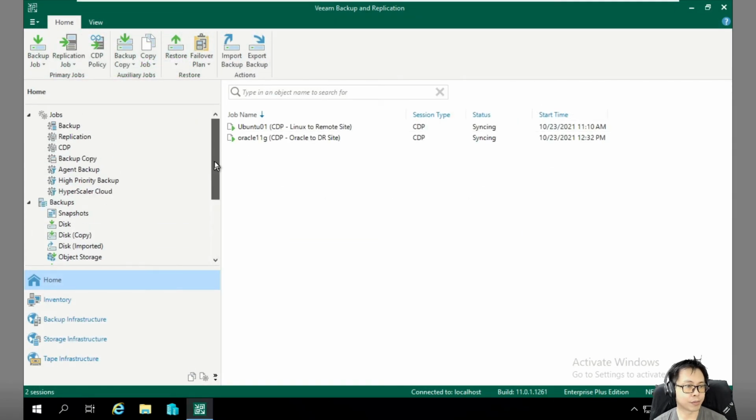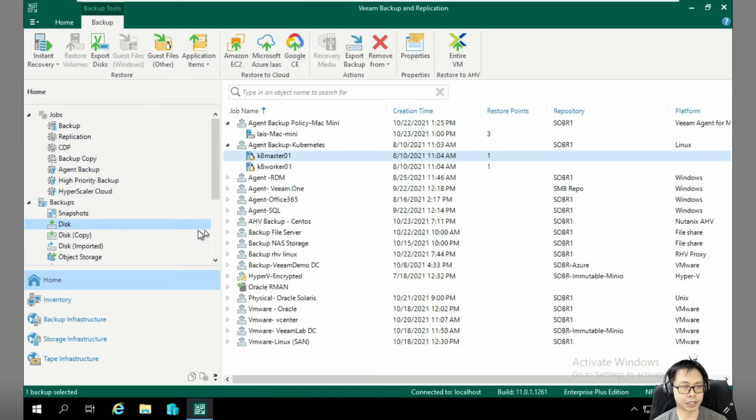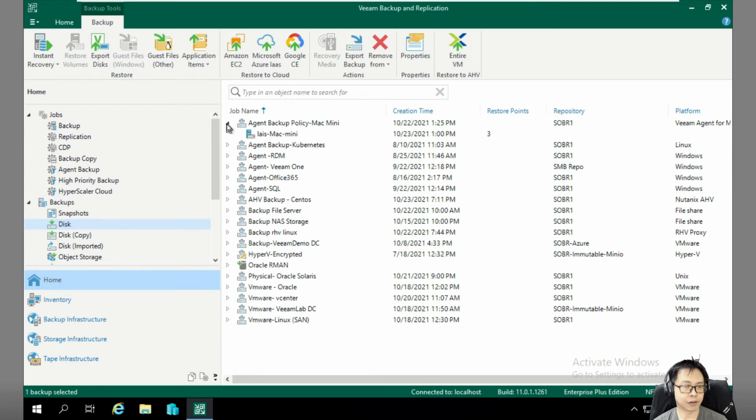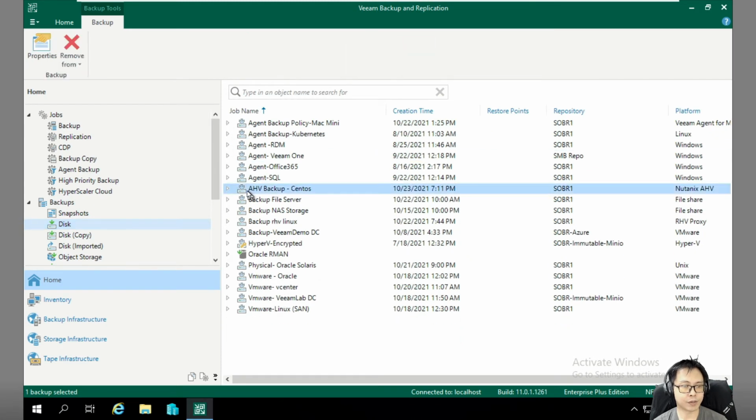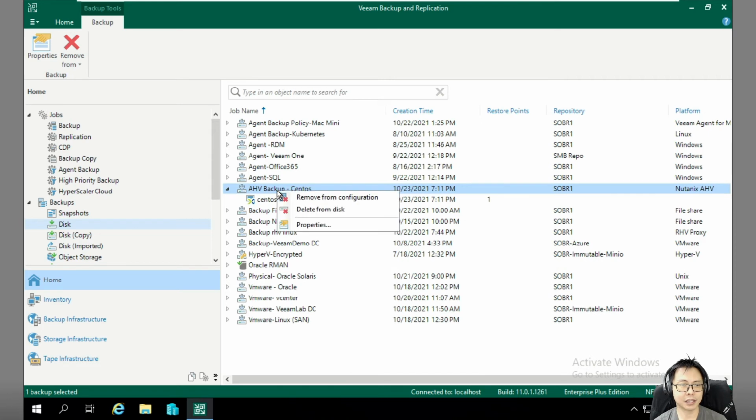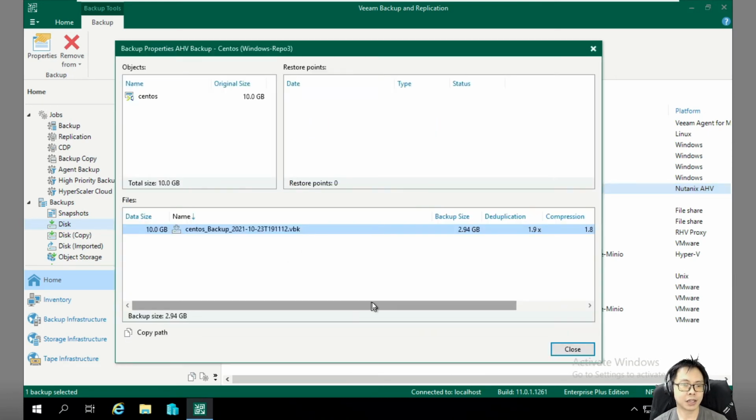Let's go to the Veeam backup server. From here, let's have a look at it. AHV backup, CentOS, and then you can go to the properties. You can view the same thing. They do include built-in compression and dedupe to reduce your backup size. The backup format still remains the same. The full copy is a VBK, and then the incremental is a VIB file.